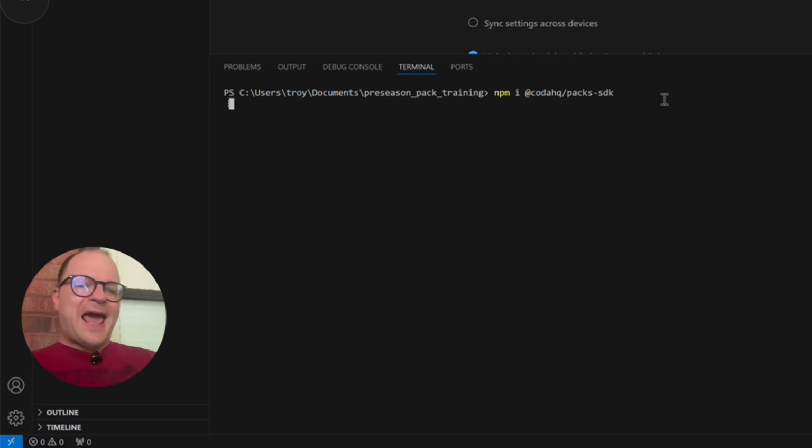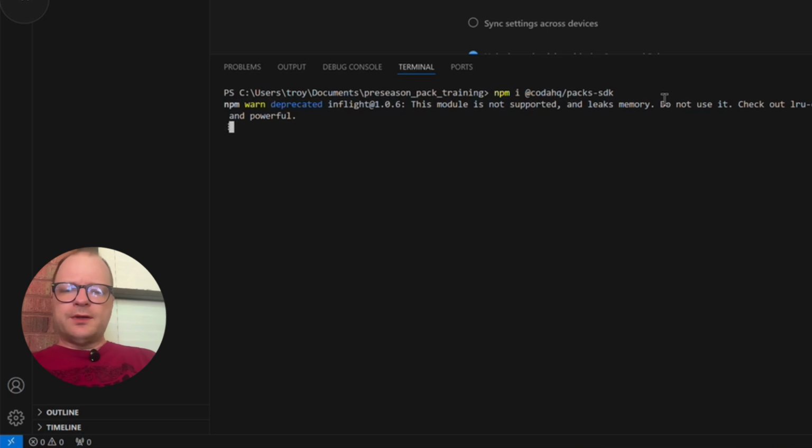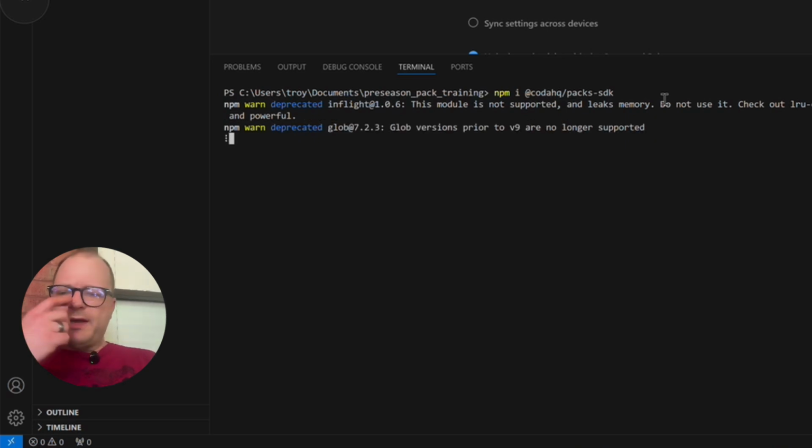Now, when you say Pack SDK, what's an SDK? It's a software development kit. It simply means it's a library for us, for developers, people that want to connect to Coda. It's an SDK that allows us to programmatically interact with Coda. So this is running, and we're going to wait for this to go. This is usually pretty quick. It's usually a couple minutes, or less than a minute, depending on the speed of your system.